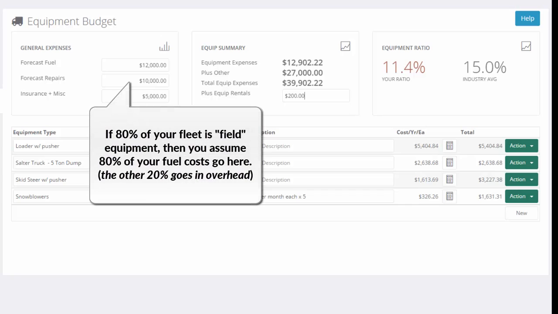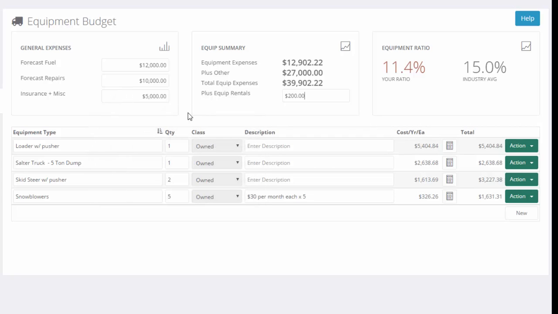What I might do then is take 80% of my fuel, because 8 of the 10 vehicles I own are in the field. I'll take 80% of my fuel and put it here in my equipment budget. And then 20% of my fuel, to cover fuel for the 2 office vehicles, would go in the overhead budget. Now, it's not an exact science, but unless you're tracking your fuel and repair costs by specific piece of equipment, it's going to be difficult to get a really accurate number. If you are tracking it by equipment, then great. You should be able to pull a really accurate fuel and repair cost for your snow equipment.